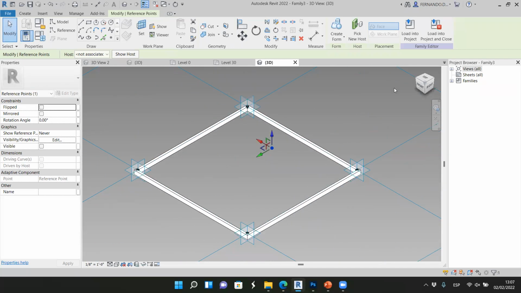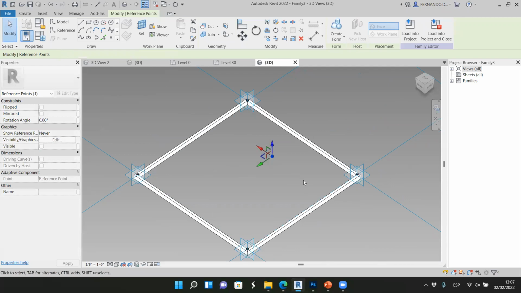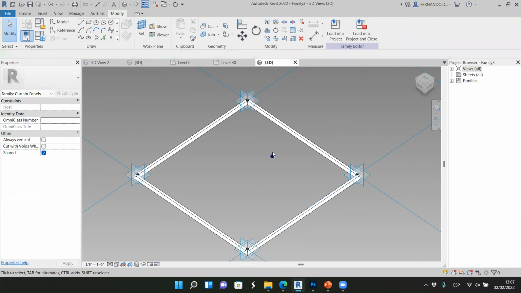Okay, so you see that the point is there. I'm not selecting specific dimensions. We can control where we place it, but I want to place it somewhere at this point. And now what we should do is create a reference line.